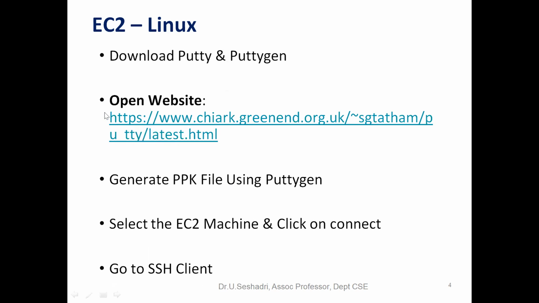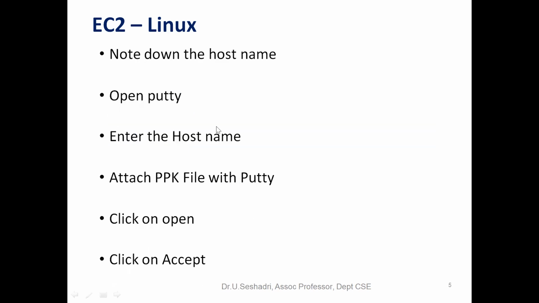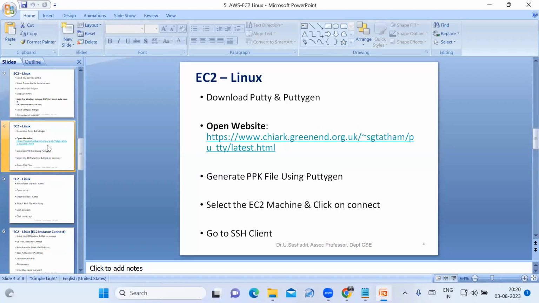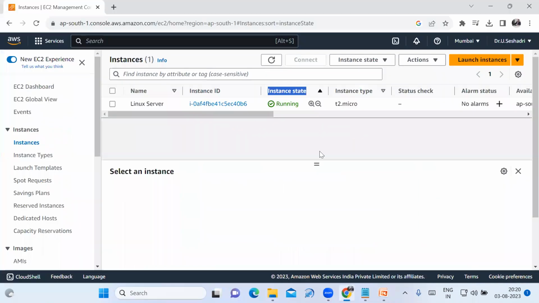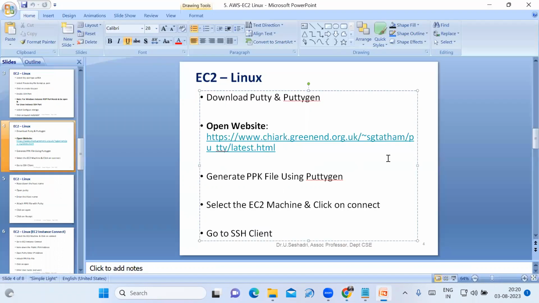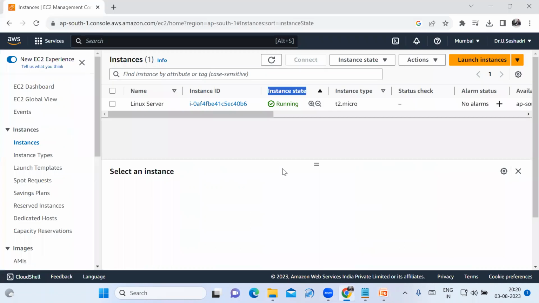Meanwhile, I'm sending this PuTTY software link to your chat window. We can download this software. I copy it and send it in the chat window. This is the link. Okay, this we have to download in your laptop.